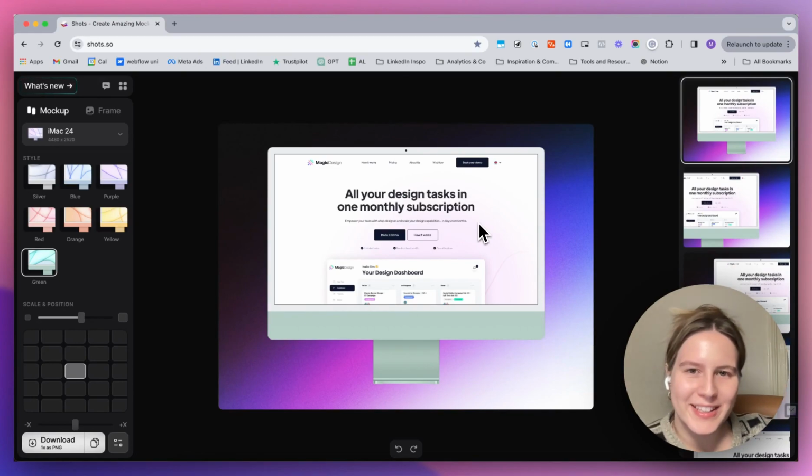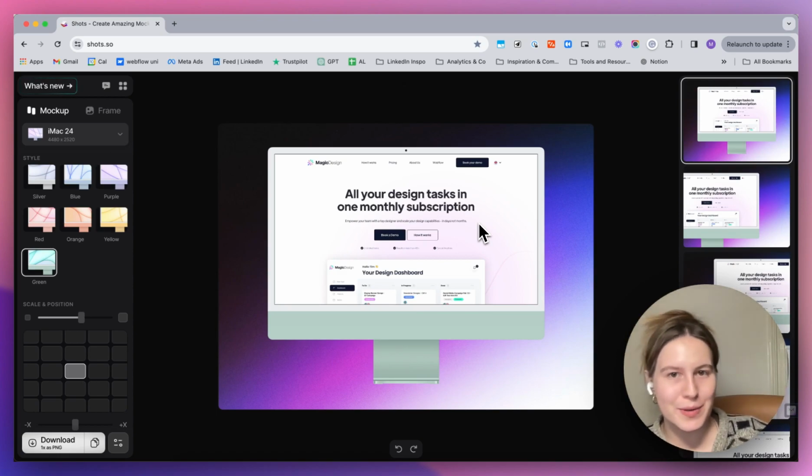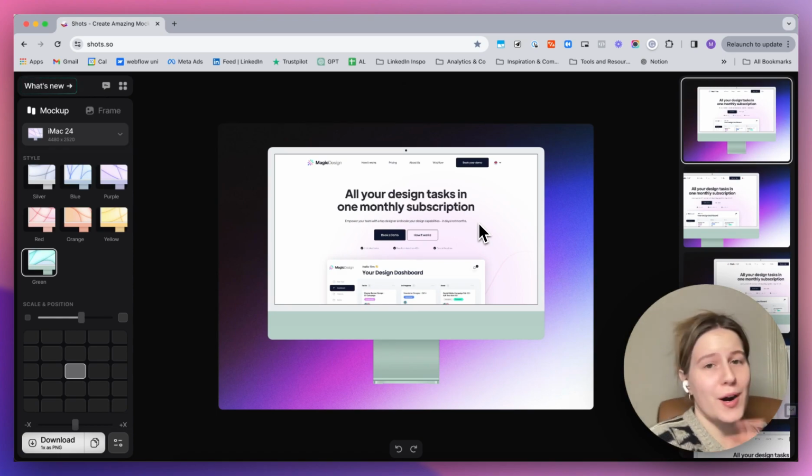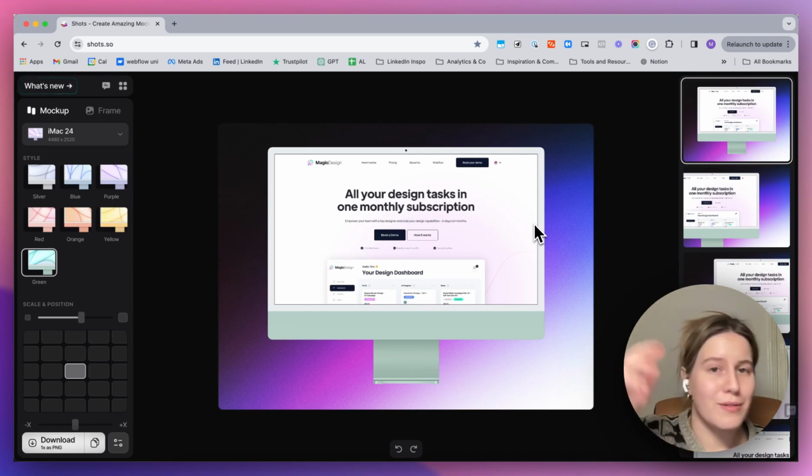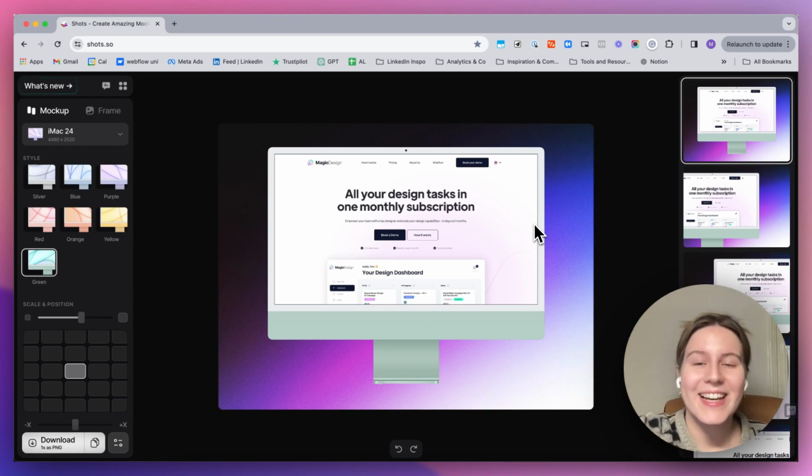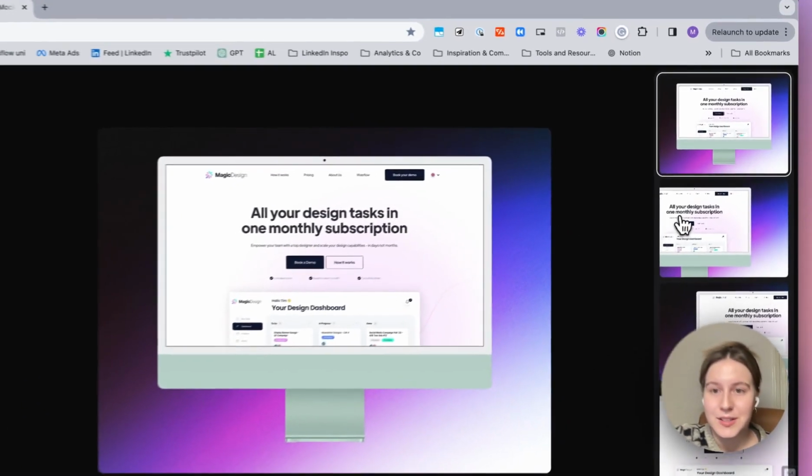Hello, I'm back with another tool tip for you, and this one is a free mockup generation, mockup edit tool. And yeah, it's completely free, which is what is so crazy about it because it has such great functionality. I just discovered it yesterday and I love it.